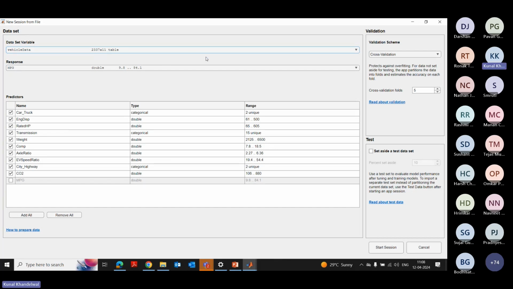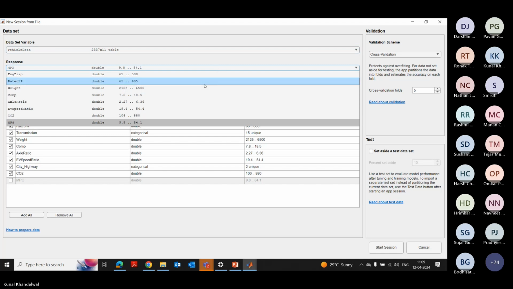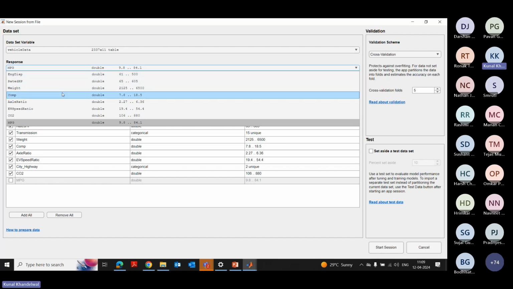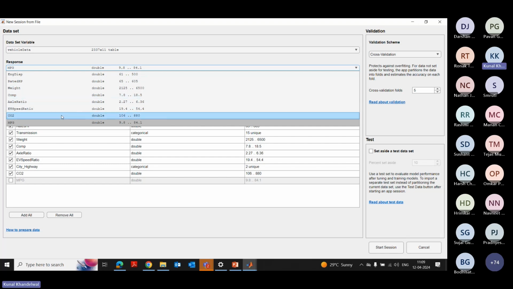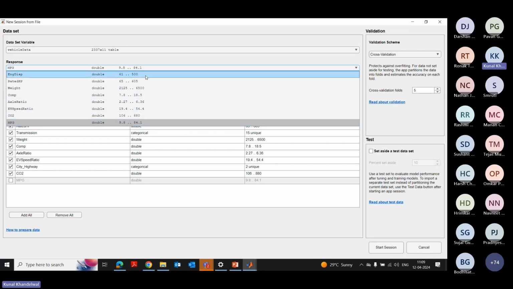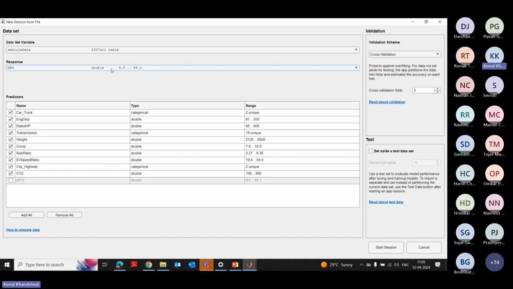Now you need to select the predictor and the response. How are you going to select it? For the response, you can click on whatever you want. If you look at the data set, you can select weight, CO2, or air-to-speed ratio, because these are columns which are numeric in nature. All the categorical columns are not listed over here. You can select MPG because I'm interested in that.